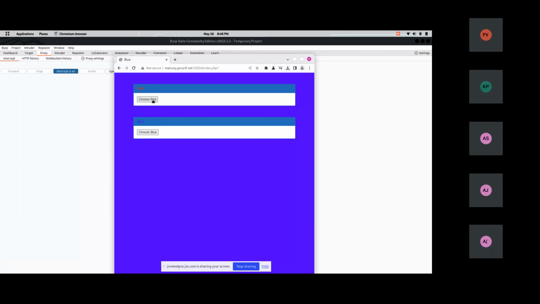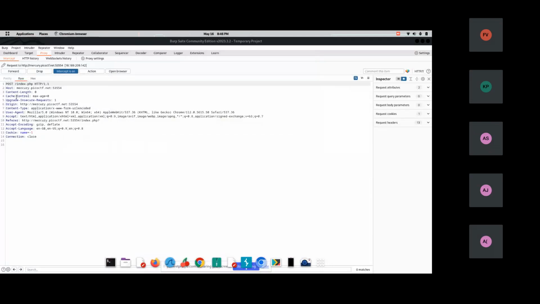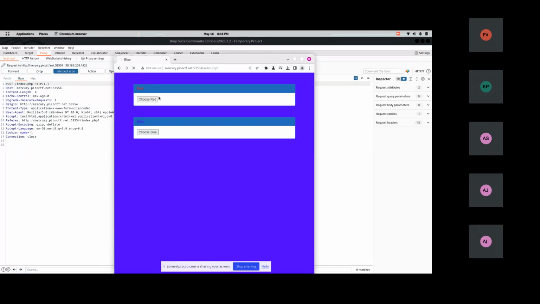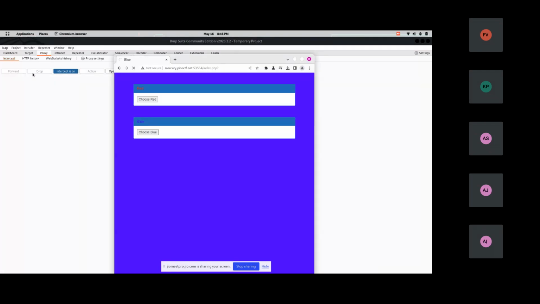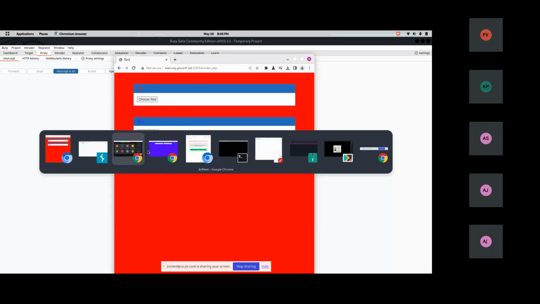If I need red, I need to send a GET. If I choose the blue, now it is POST. If I forward this as the same, the blue will be shown. But if I change the request to GET and forward, it will be red. So we learned about get and post requests. Actually, what is a get and post request?